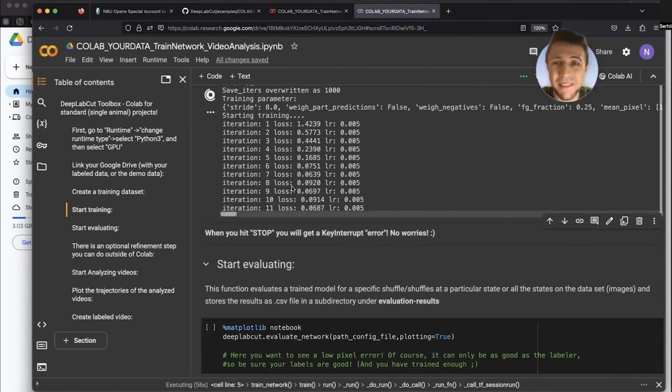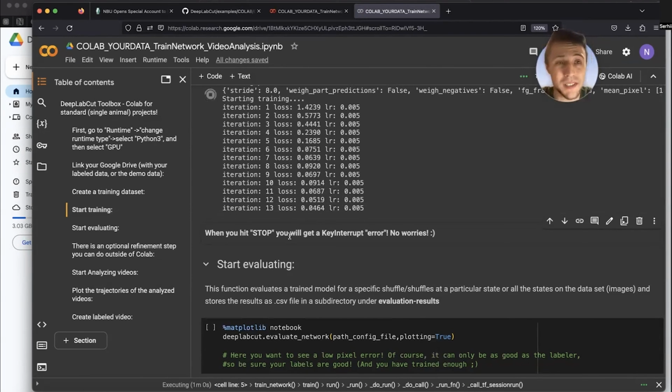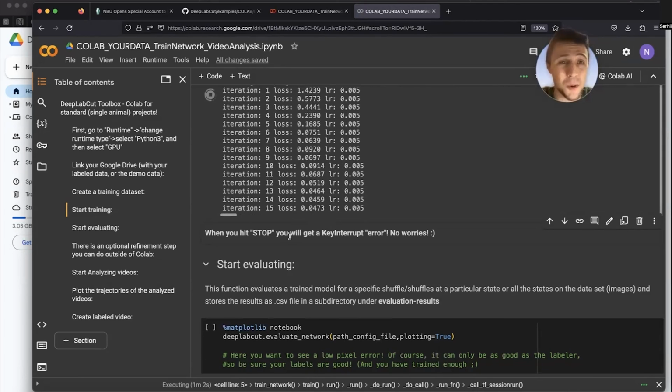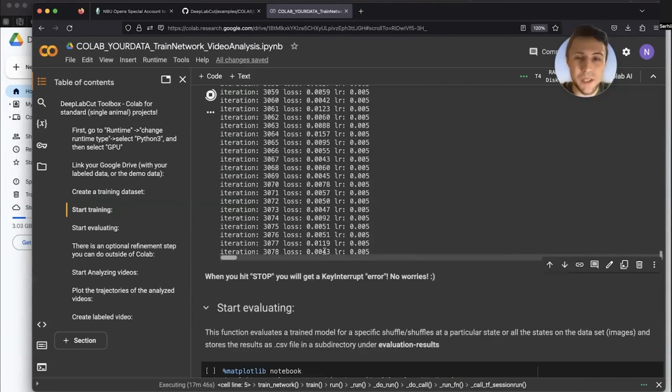So our training began. If you want to stop the training at any point in time, because for somebody 10,000 iterations is a long wait for a preliminary result, you can click on this button, which will interrupt the execution of the cell. It will give you a keyboard interrupt error, but don't worry about that. You can proceed to the next step right after that. It seems like my loss function started plateauing, so I'm safe to stop training right now.